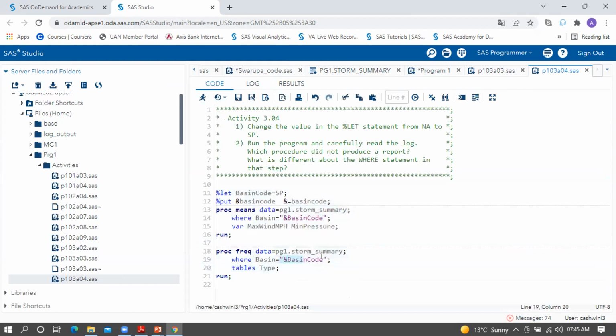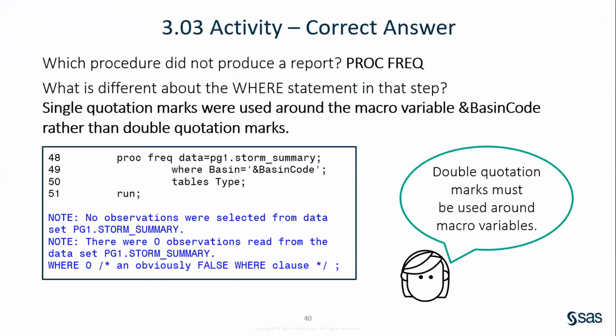It was because the values for a macro are to be given with double quotes and not with single quotes. So earlier, we were getting the result with proc means, but not with proc freq. It was only with proc means. Why? Because proc freq had issues resolving macro variables. Wherever we use macro variables of character data type, see to it that you put them in double quotes. All right, so that's what your activity was. It was not working with proc freq because double quotation marks must be used around macro variables. Single quotation marks were used around this, hence it was not getting resolved.